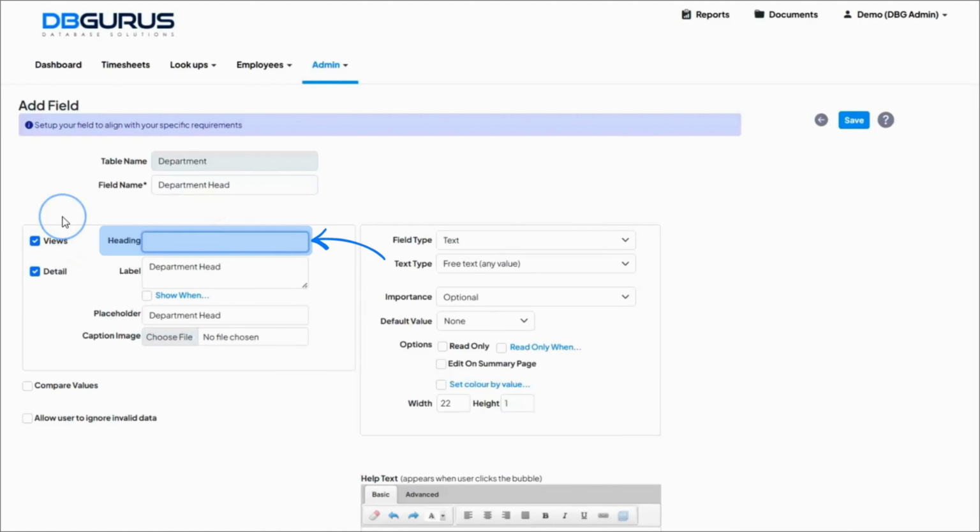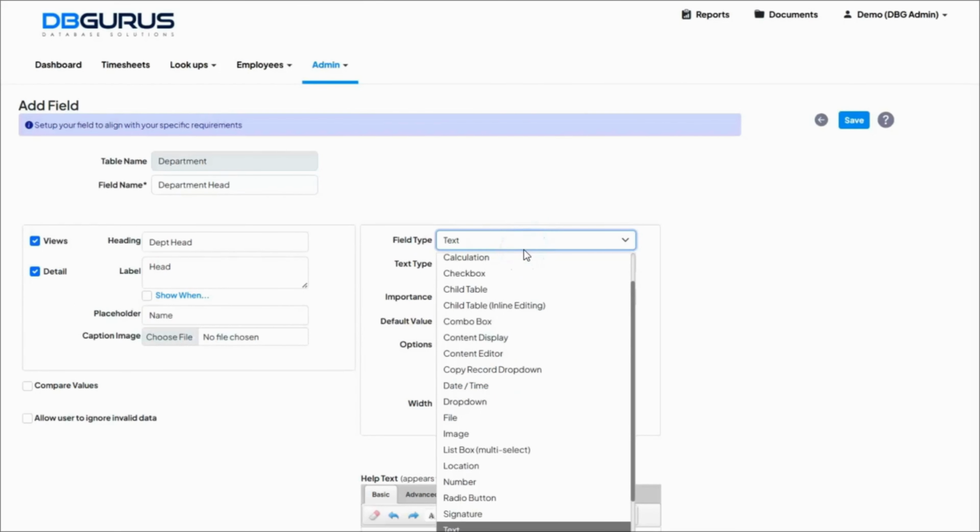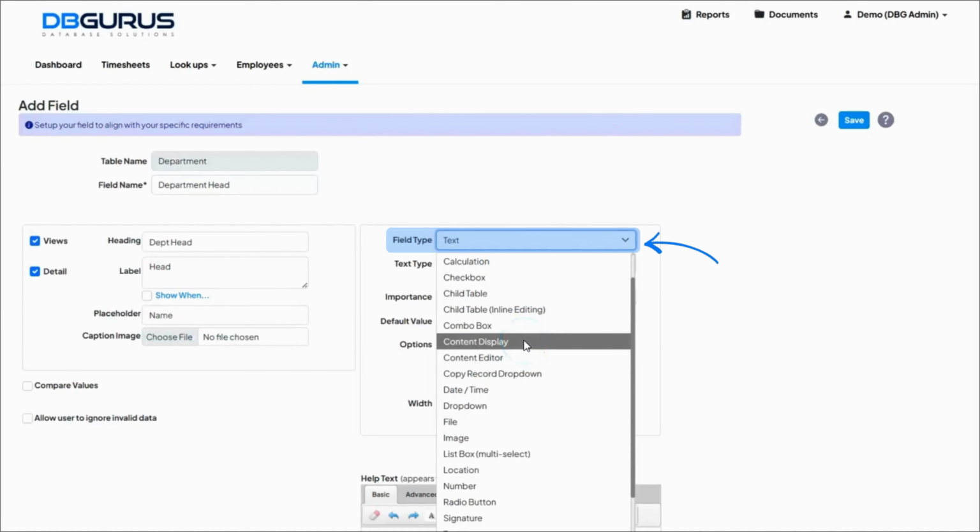The heading field is used as the label shown in the table's heading column and can be customized. The label field appears on the form and can be named based on your preference. The placeholder provides guidance to users by indicating what type of data is expected. Next is the field type, one of the most important settings.